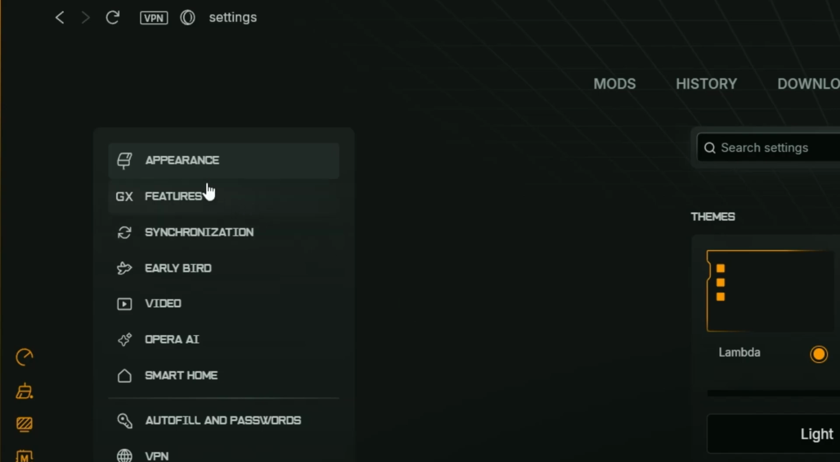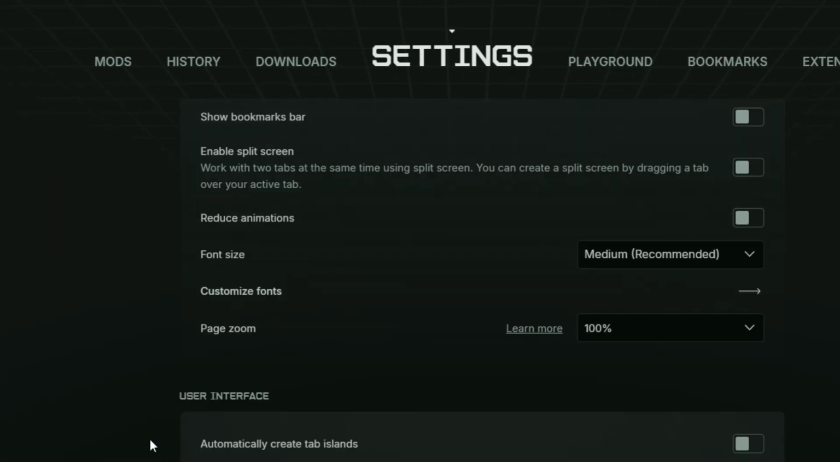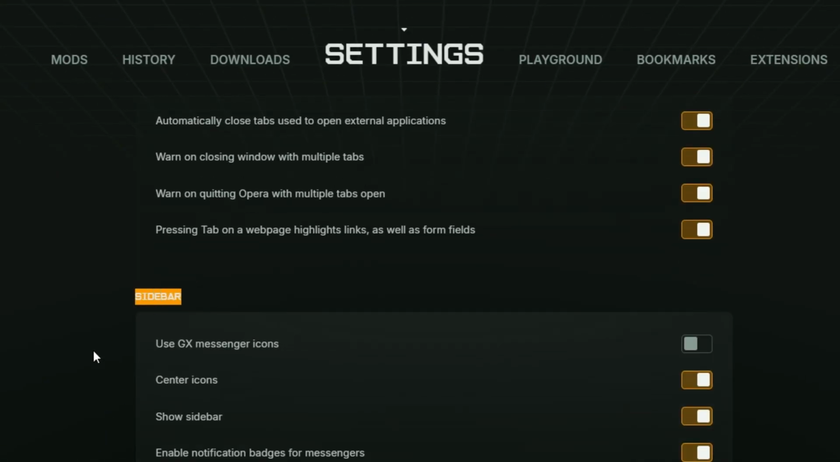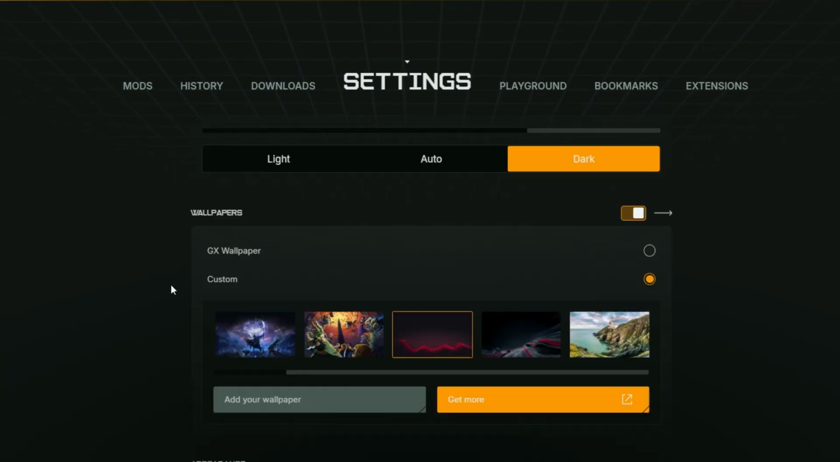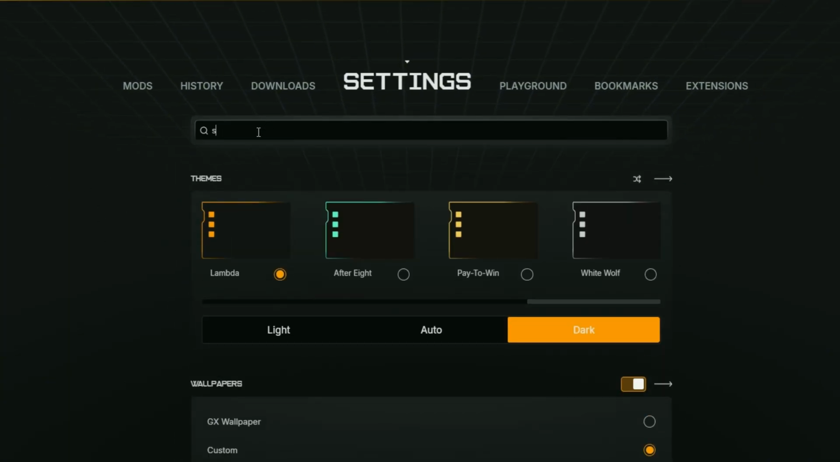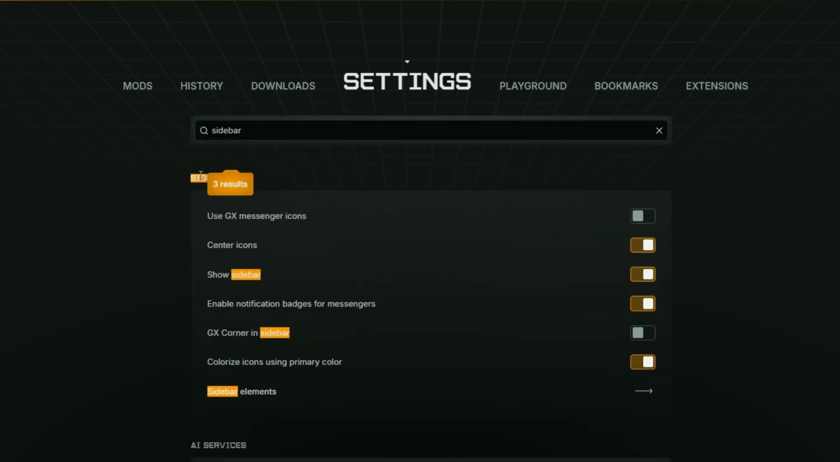Once you're inside Settings, look for Appearance. Then scroll down until you find Sidebar. Alternatively, use the search bar at the top and type Sidebar. This will take you directly to the sidebar settings.